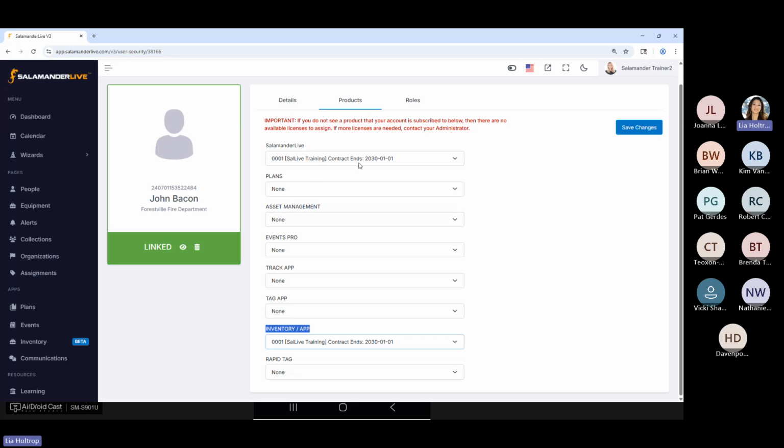So they're going to be using up one of your licenses for Salamander Live. Okay. Salamander Live and an inventory app. If I want them to have access to everything related to inventory, I'm going to assign them Salamander Live, asset management, and the inventory slash app products. That gives them access to everything related to inventory.